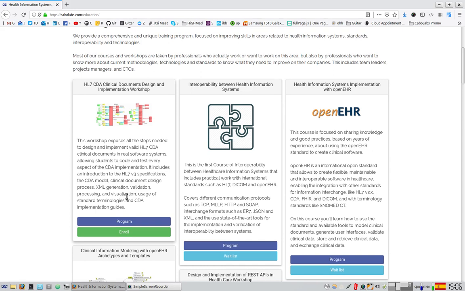The goal of this workshop is to give you an input and practical experience on designing clinical documents using the CDA standard, parsing, generating, storing, and communicating these documents. So you can find here the full program for the workshop and the enrollment form.